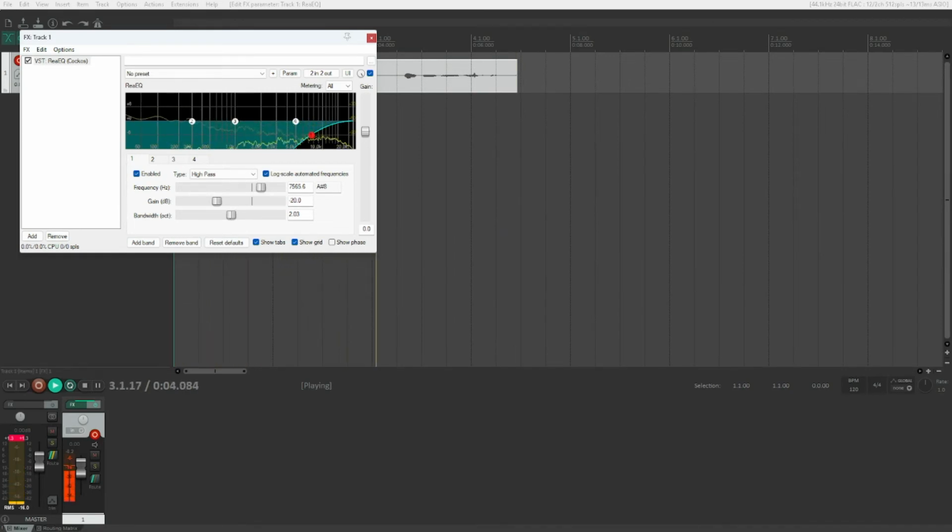This is 7,500. Interestingly, almost not audible. This is a test recording so that we can demonstrate ReaEQ on a real track. Now everything is audible again. We're at 20 Hertz, the minimum frequency.